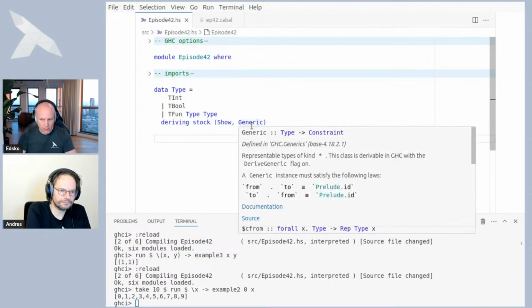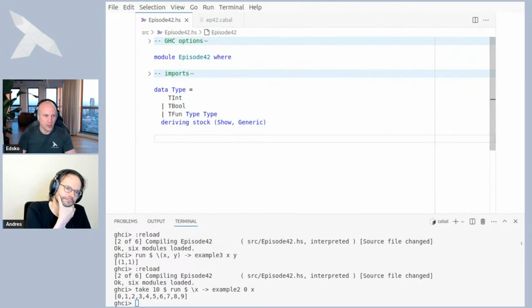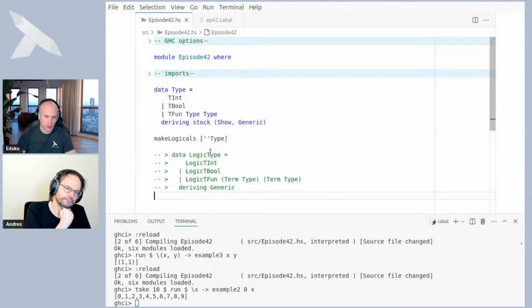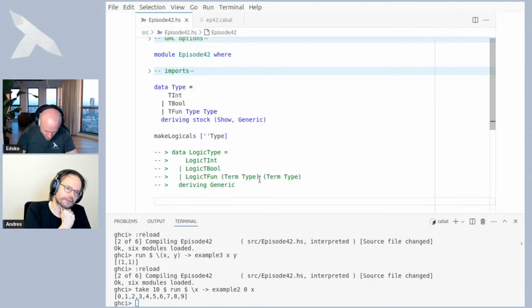And so in the typedKanren library, this is called the logic version of the type, and we can derive it. We can say make logicals for type. Now this is a bit of Template Haskell, and I can show you what this spits out. It spits out something like this. So the logic version is like, for integers and booleans, nothing's changed. But for the function, we have recursive occurrences of term. So again, this could be unknown or another logic type. So this allows us to specify.